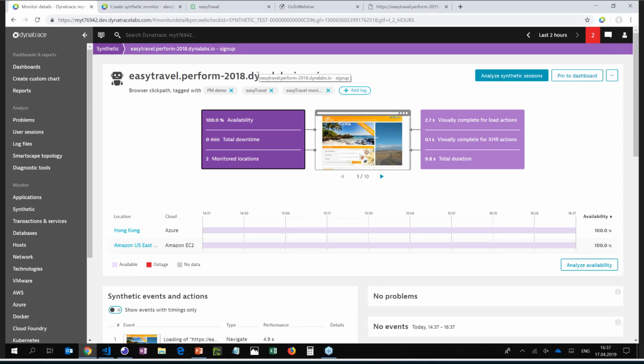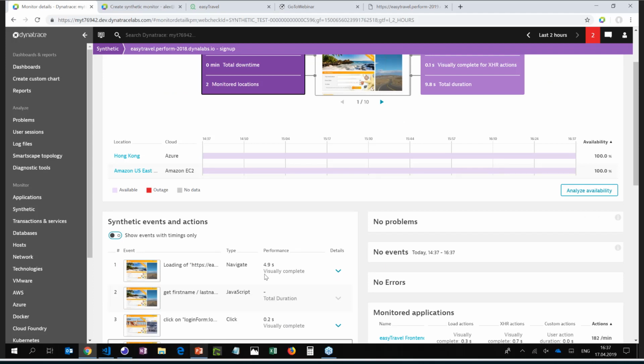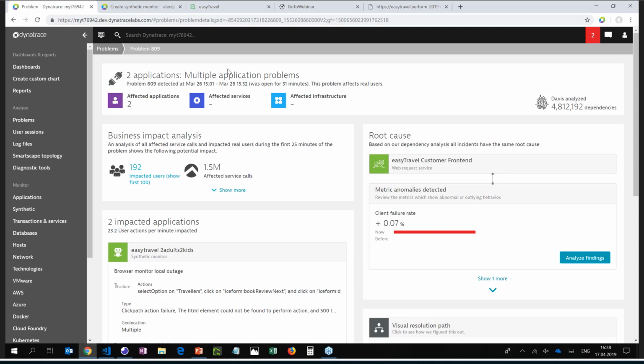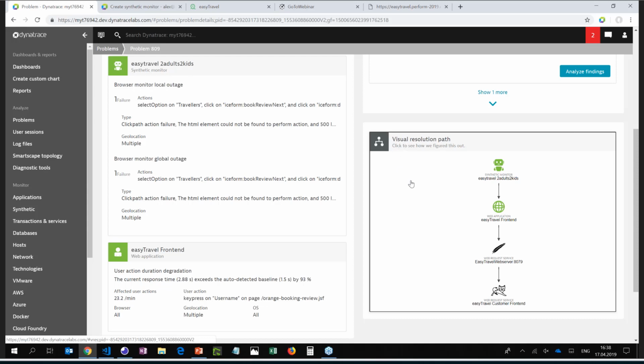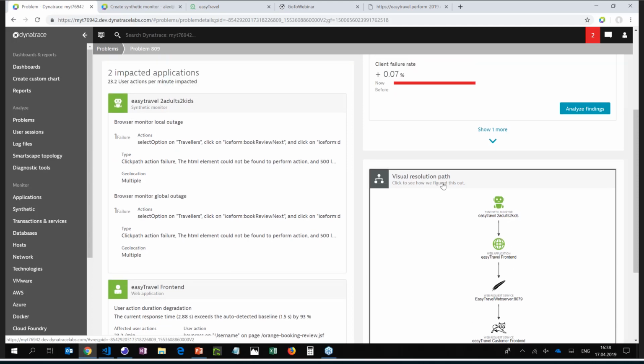Okay, what else? There's really a lot to show, but one thing I wanted to show is, as I mentioned, we have Dynatrace AI and RUM and so on, and this is all connected. I want to show you one problem, and I searched for a link here. Let me copy this. It's also in the same environment. This is one problem that the Dynatrace AI detected on the real user side, but as you can see here in the visual resolution path, you also have the synthetic monitor on top here. So you can really see the synthetic monitor was also involved. We know it also failed.